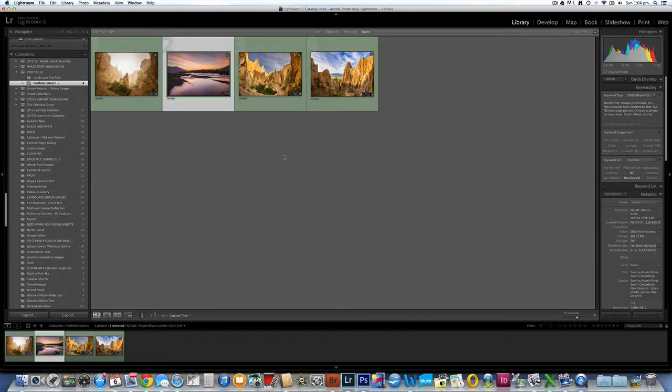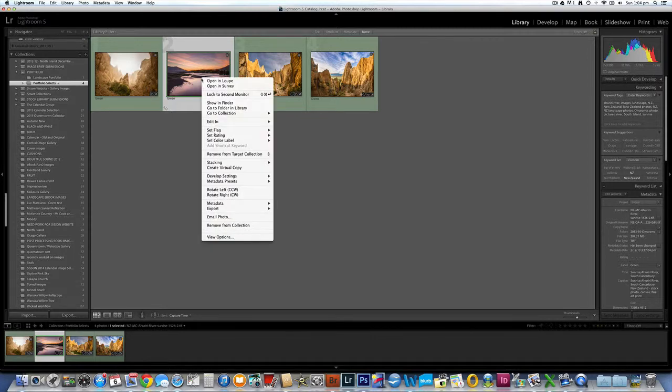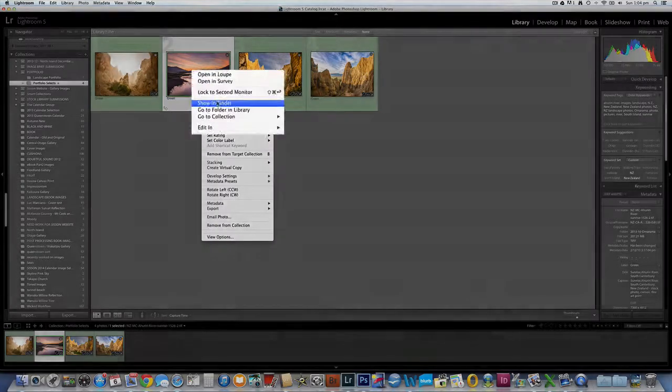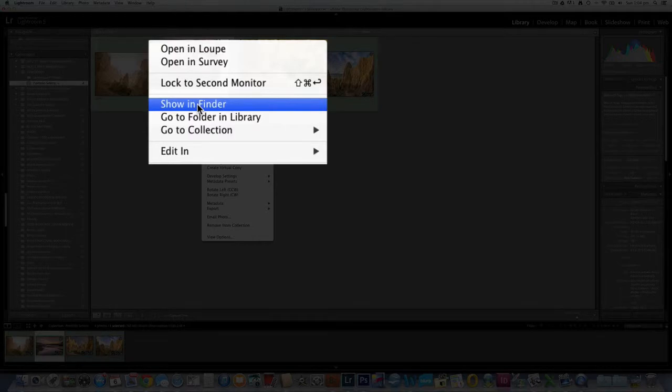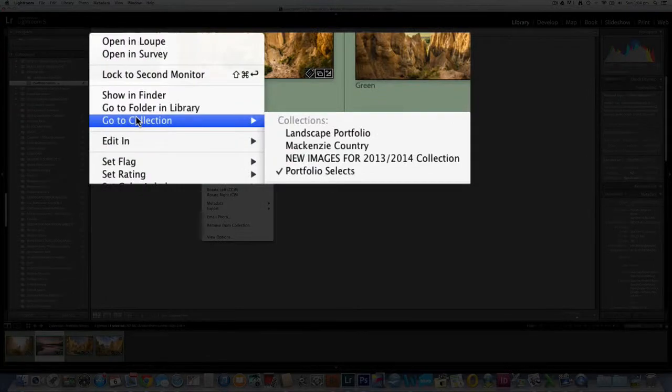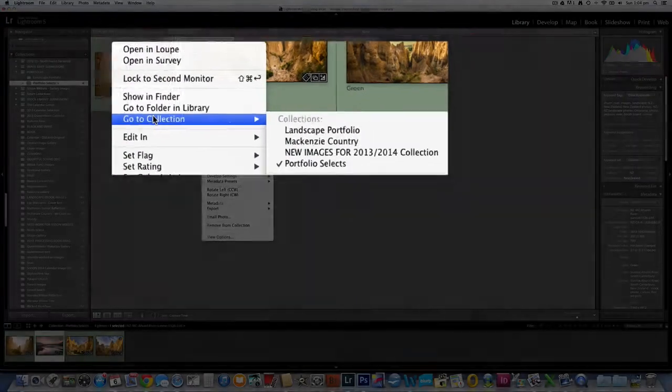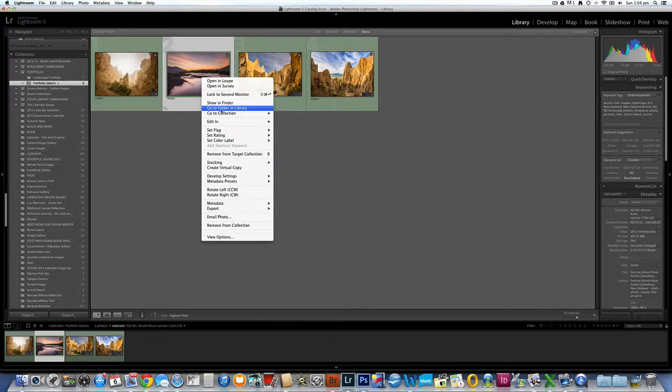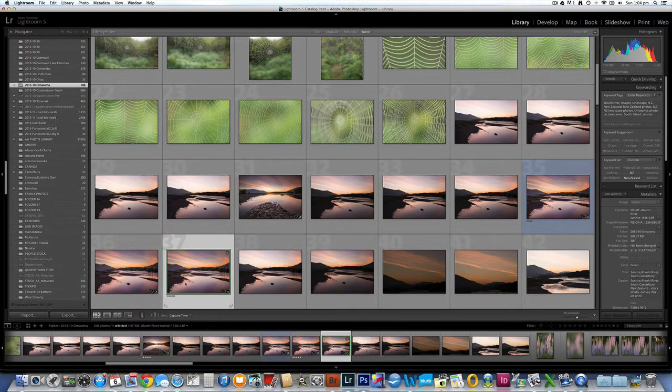Now if you're working with an image in a collection and you want to know which original folder it resides in your Lightroom library, it's really easy. Just simply click on the image, right click, and you'll see these options here, Show in Finder. That's going to tell you where the image is found on your hard drive. Go to Collection will tell you if this image exists in any other collections. And then Go to Folder in Library will tell you which folder the image is found in your Lightroom library. By clicking on that, I'm taken to the original folder in the Lightroom library.